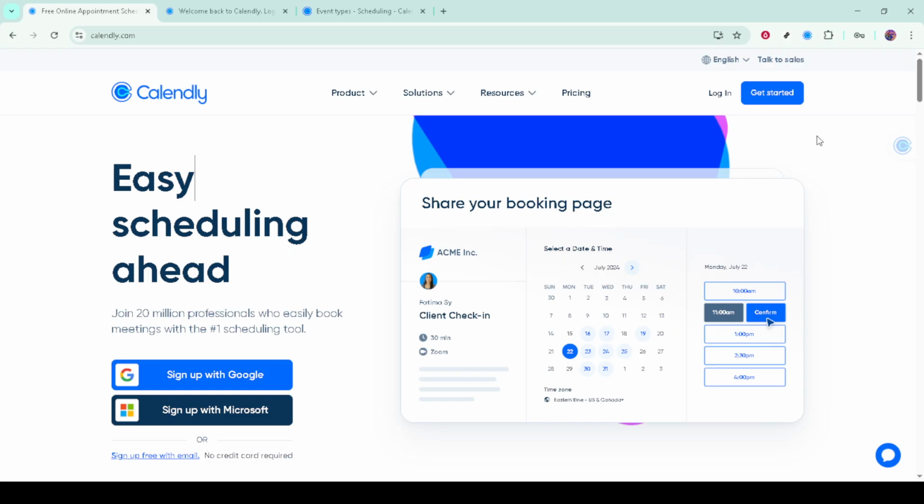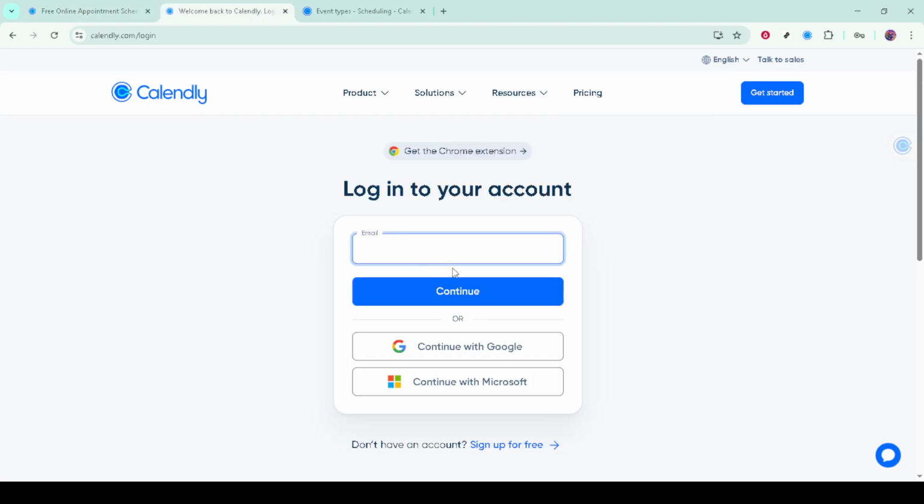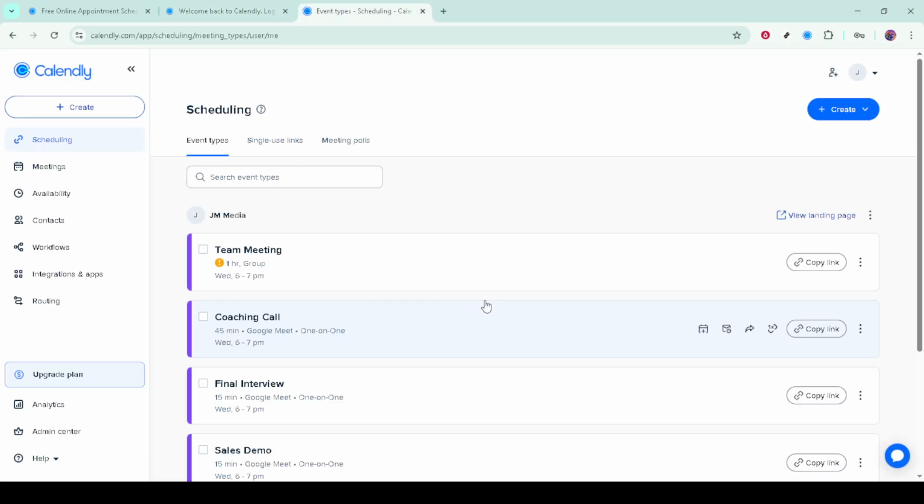Start by going to calendly.com, click log in, then enter your email address and continue. On the next screen, enter your password and continue to sign in securely. Once you're in, you'll land on your Calendly homepage. From here, click Availability. This is where your schedules live.